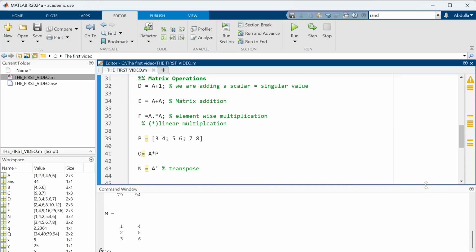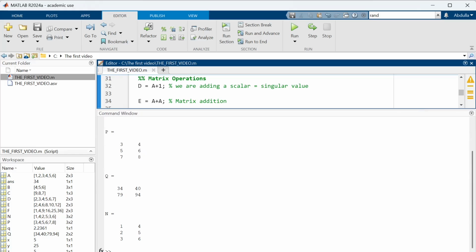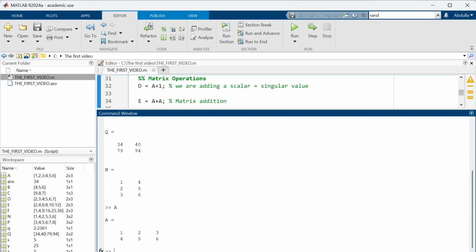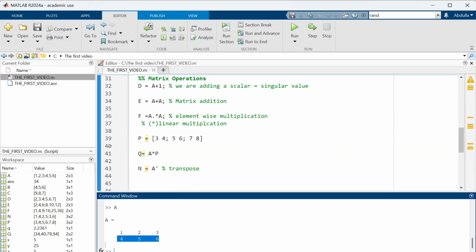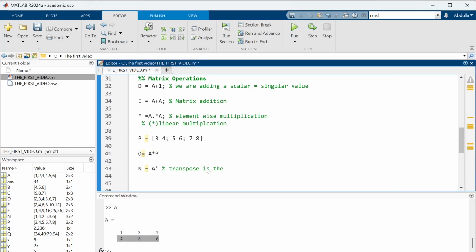Let's expand this and compare. So 1, 2, 3 was the first row, now becomes the first column. 4, 5, 6 was the second row, now becomes the second column. And this is a transpose, so we can now write: transpose is the exchange between the rows and columns of a specific variable. Sweet, good to go so far.